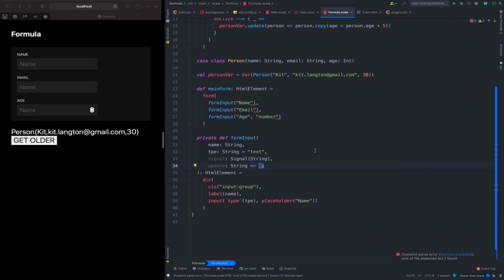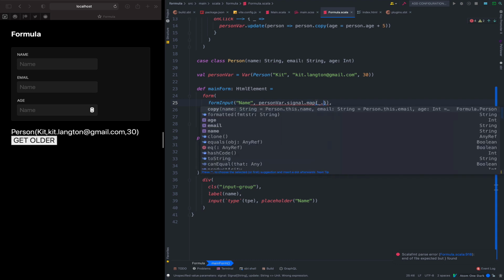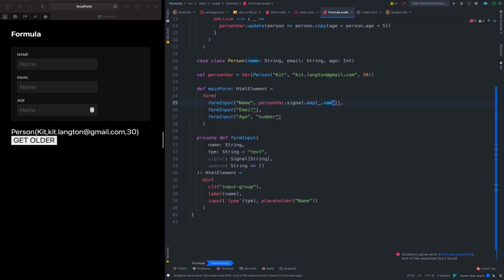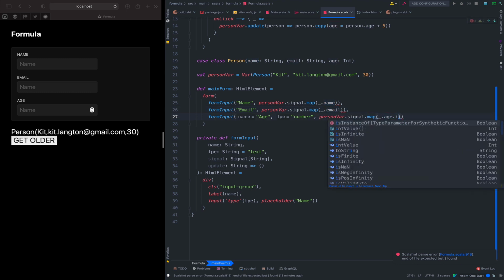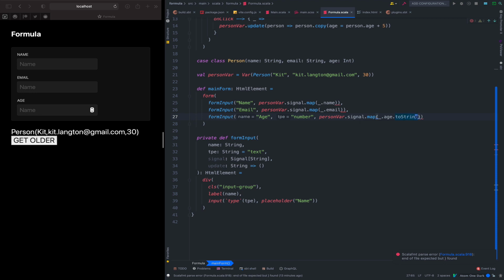We'll see how to get this to work in just a minute. So here when we change the name, we would like to edit our person. We would also like the name to be representative of the person var's name. So I can say person var signal, and then I could map over it and pluck out the name field. I can do basically the same thing for both of these, except getting the email and then also getting the age and calling toString on that.